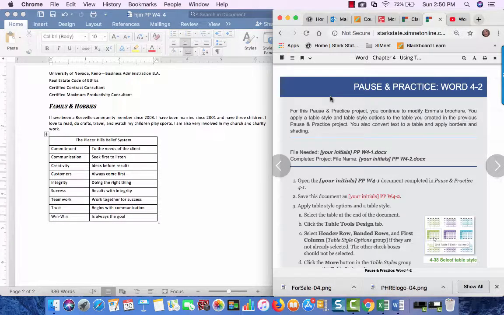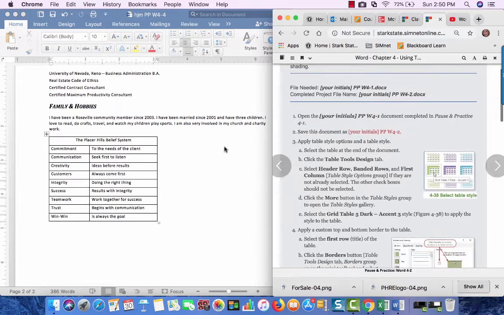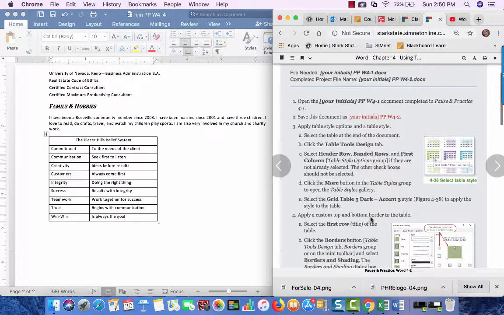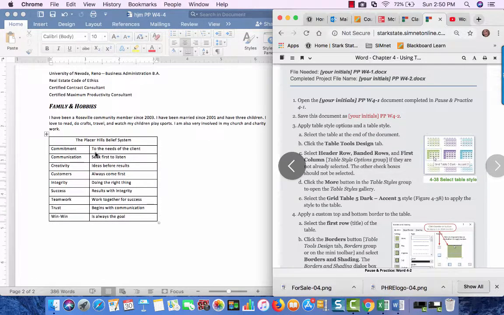The second movie for Word Chapter 4, so this is Pause and Practice 4.2, or 4-2. In the last movie, in Pause and Practice 4-1, we created this Placer Hills Belief System table at the end of our document. So we're going to continue working on this.